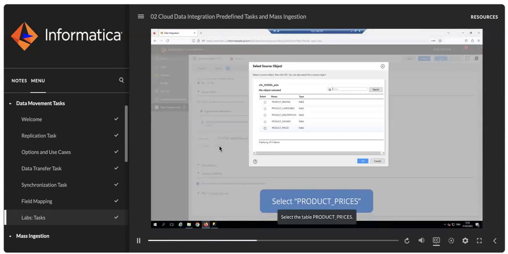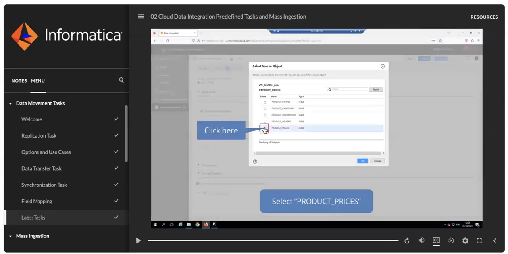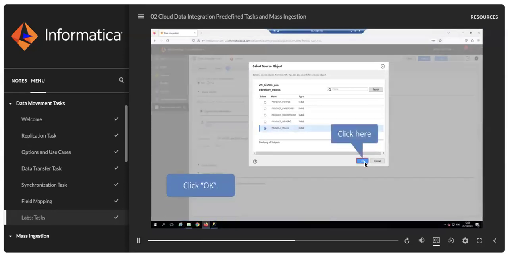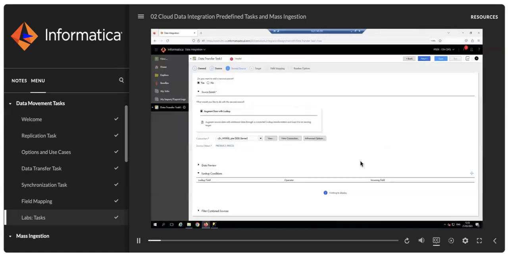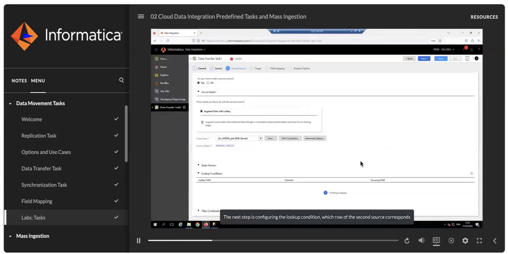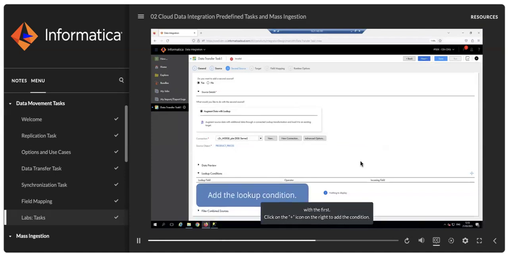Select the table product_prices. Click OK. The next step is configuring the lookup condition, which row of the second source corresponds with the first. Click on the plus icon on the right to add the condition.